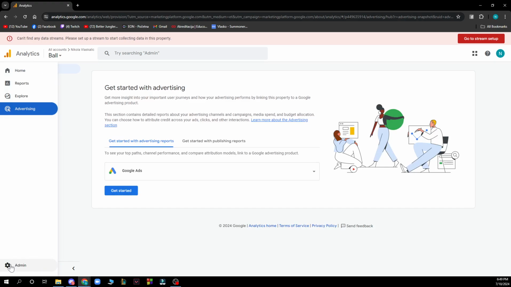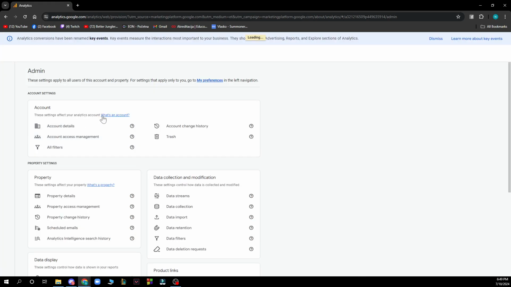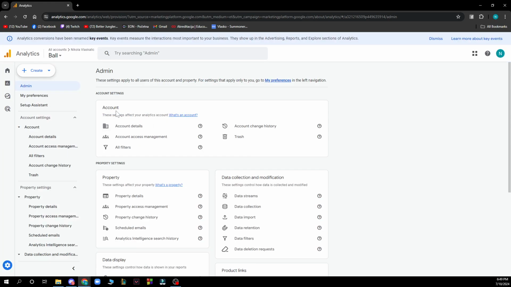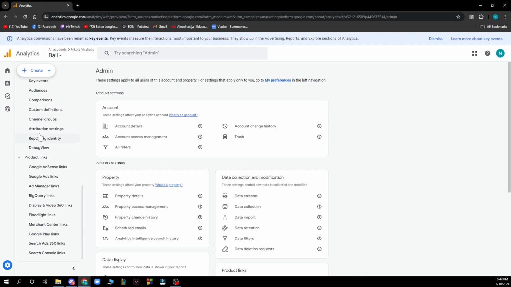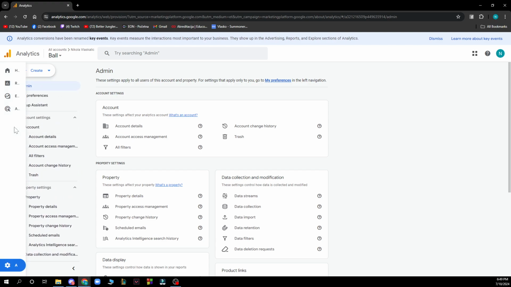by clicking on here. Also in the top left corner, we have the admin panel, guys, where you can check out everything as you are the admin and see the account details, your preferences, setup assistance. You can see everything about the account, property, data, data display, product links, and everything in one place.